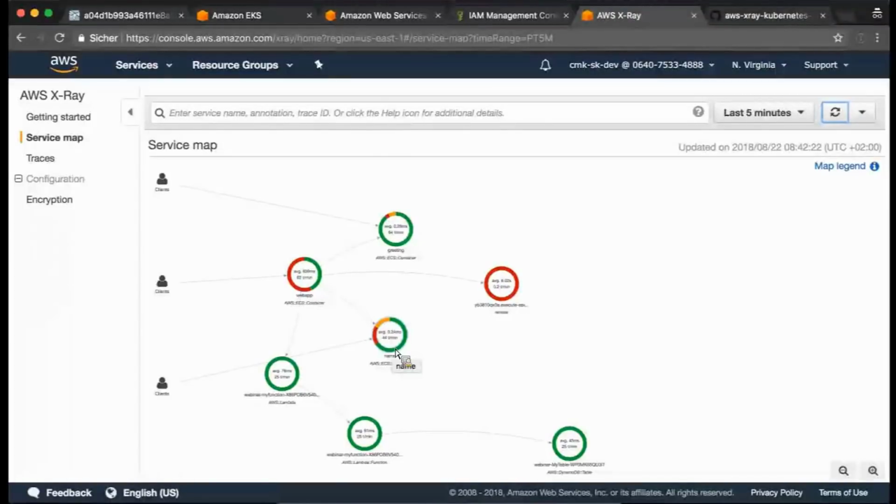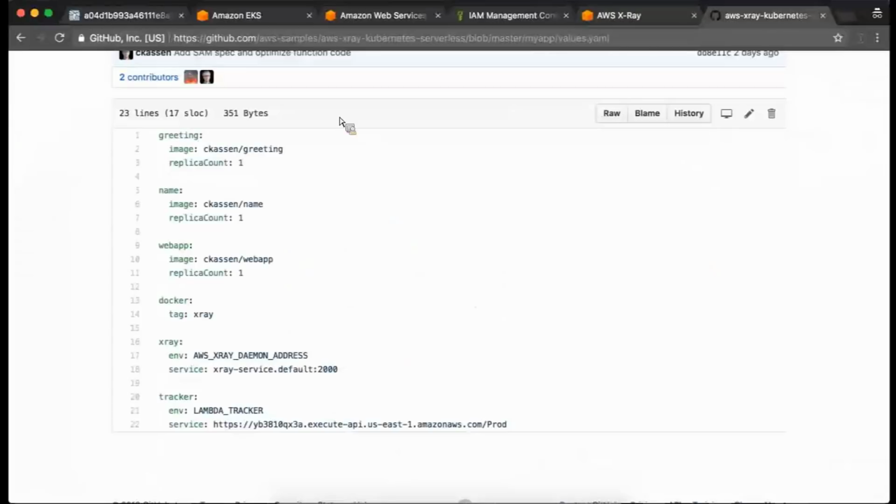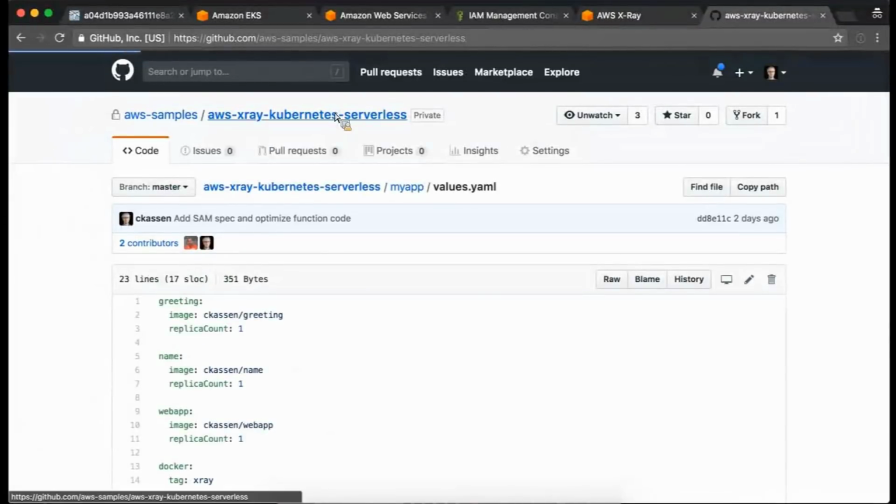And this should give you a pretty good overview of what X-Ray can do and how you can use that to trace requests going through a set of microservices. Now, this is just three services plus a Lambda function. Obviously, you will have many more services. And to make that easier for you to get started, we have prepared this GitHub repository.